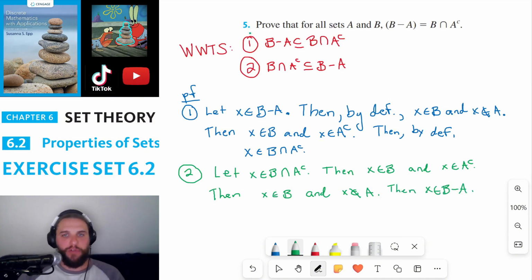And so we've proven 1 and 2 here, which means that these two sets really are equal. Everything in the first set is in the second set, and everything in the second set is in the first set.